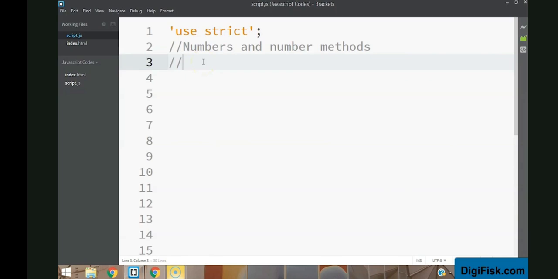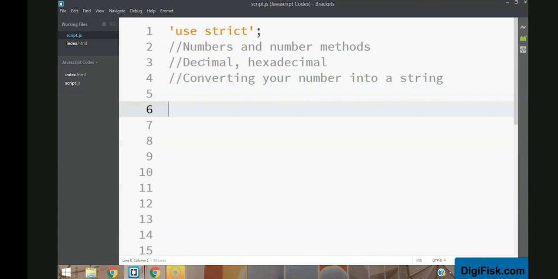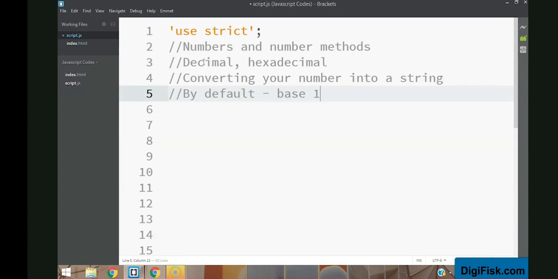In this lesson, we are going to be talking about all of the different types of numbers, right? So the decimal numbers, hexadecimal, etc. And then also converting your number into a string like this, okay? So, by default, JavaScript displays your number as base 10 numbers, that is as decimal numbers. Okay, that's the default in your JavaScript.